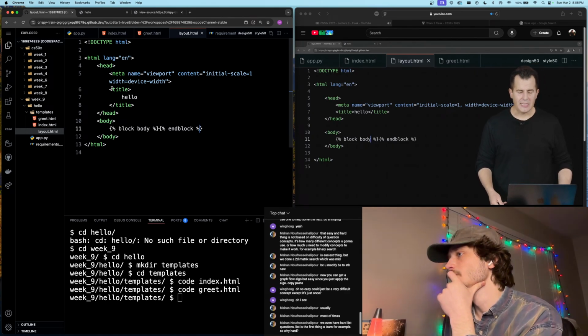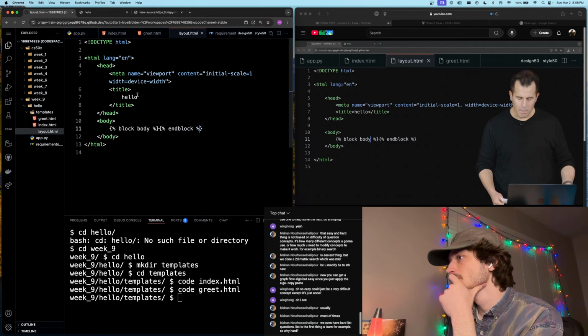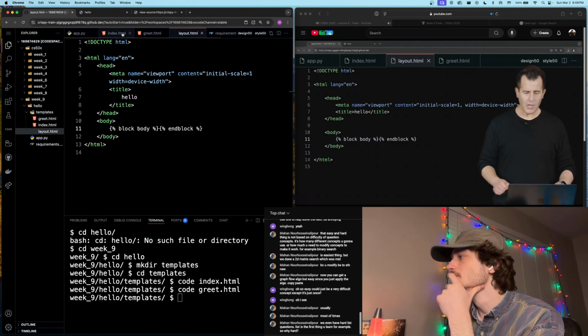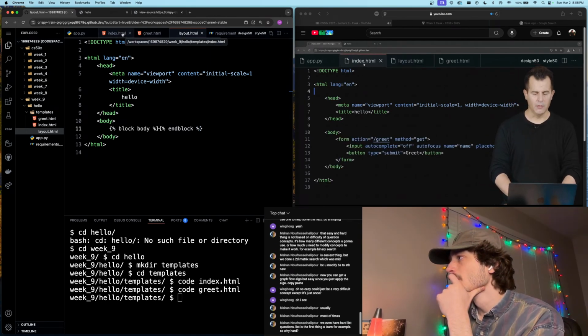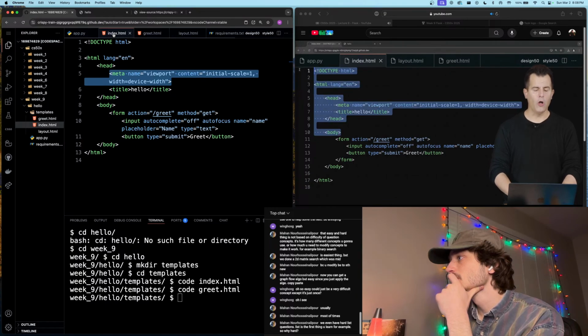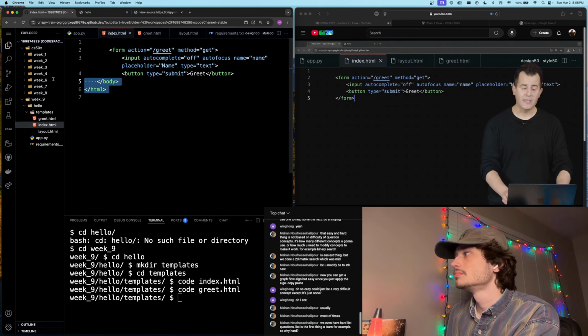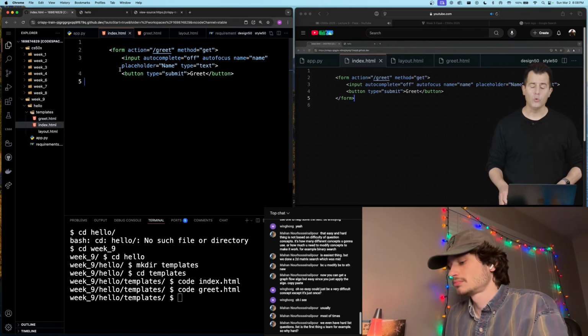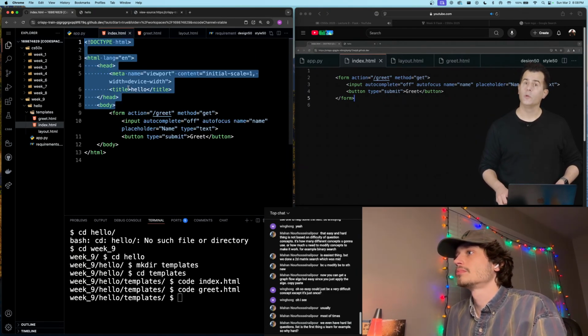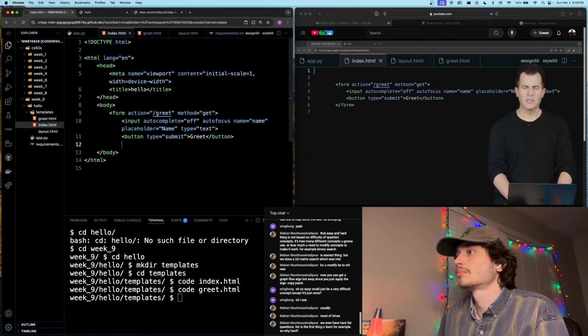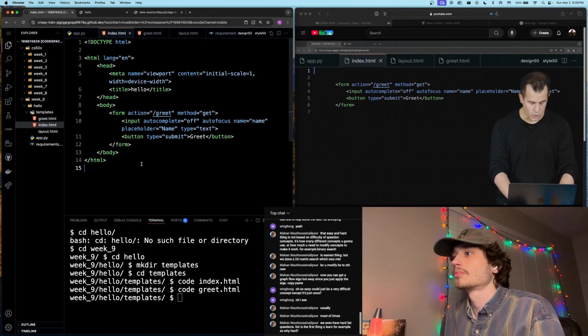Now that I have that template here, I can go back to, for instance, my index.html, and I can delete all of this. And I can delete all of this. So now in index.html is literally only the form that is going to vary for this particular page. Though I now need to tell Flask how to embed this snippet into my full layout. And the way to do that is as follows.